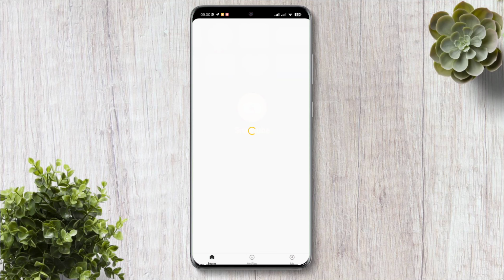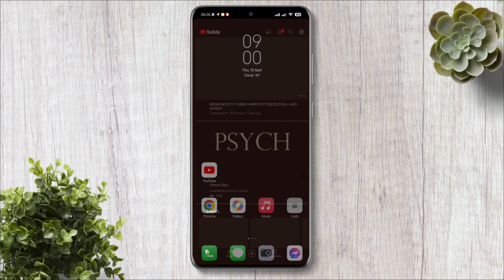Now, open the app and you will see the main screen with a search bar. There are two ways of downloading videos on SnapTube. The first one is downloading it through a link. To do that, go back to your home screen and click on YouTube.